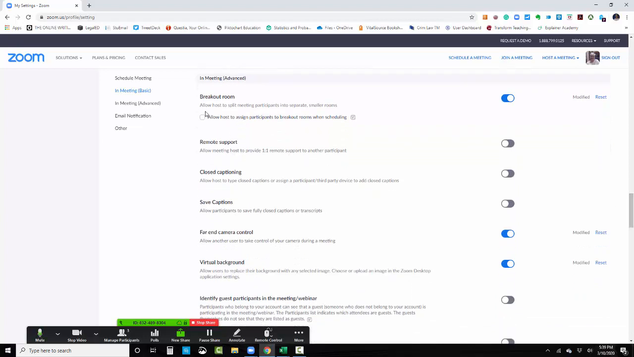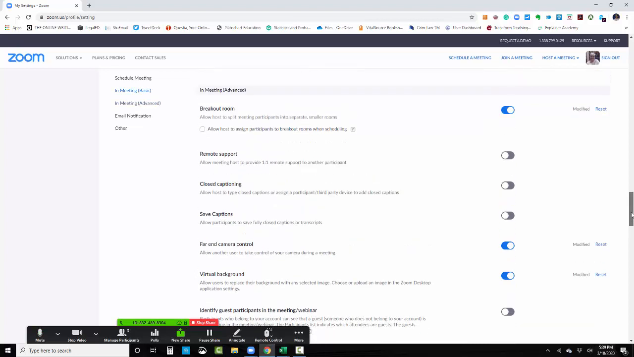Okay, this is something you definitely want to click. So you're going to click breakout room to allow you to put students in teams or groups to do group work. Yeah, and this is something I've never used. I might start using it.